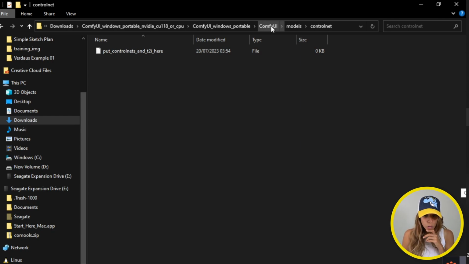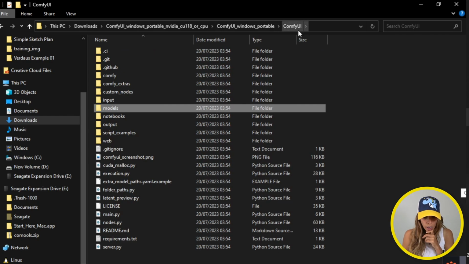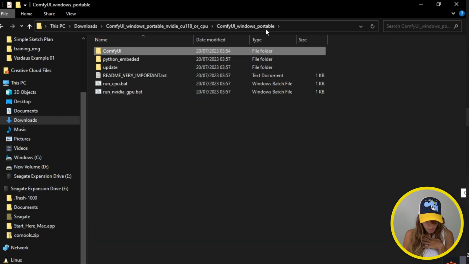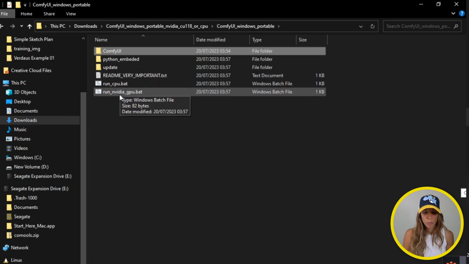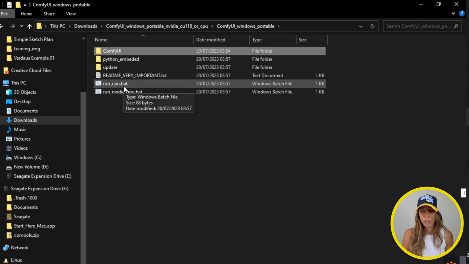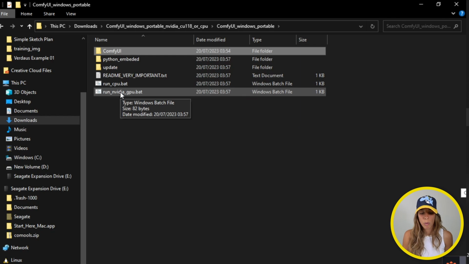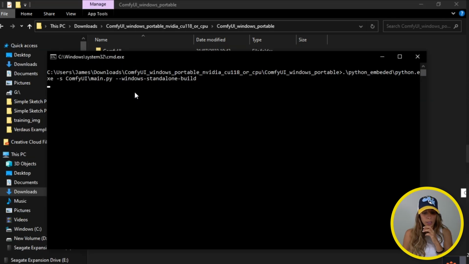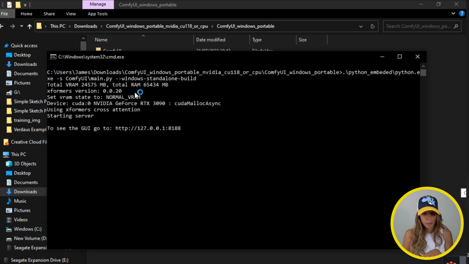Now, let's go back inside this ComfyUI folder, and what we need to do, we just need to double click onto, go back one more. We need to double click onto this Run NVIDIA GPU. If you want to run on CPU only, you will need to run the CPU version, but if you have Windows, pretty much everyone supports NVIDIA GPU, so you double click on that and it should do everything by itself.